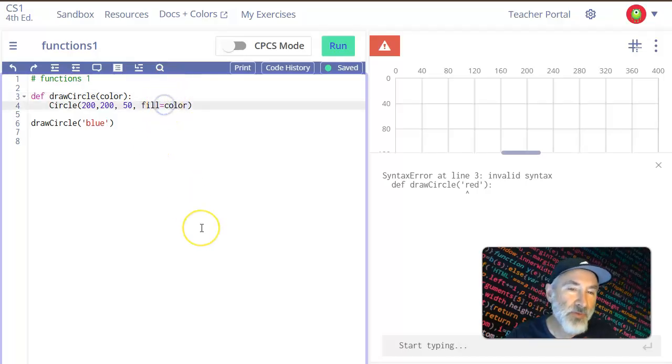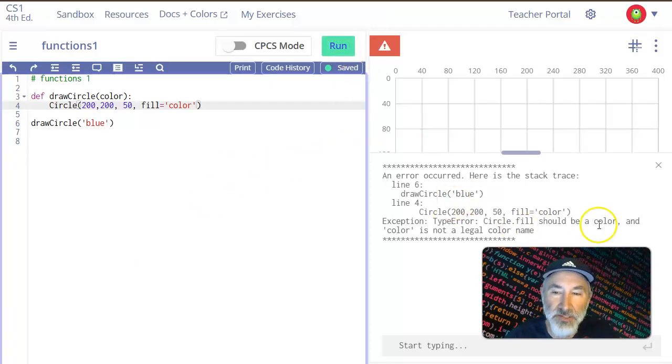Now, again, you might be wondering, well, why don't I use quotes here, at least for the fill? And again, the problem is that then it thinks I'm trying to pass a color called color into fill, and that's not what I want. If I go ahead and hit run, I get an error message, and it says circle.fill should be a color, and color is not a legal color. Well, thank you, CMU. That is a very descriptive error message. Make sure that you read the error messages when they occur in your code. So anyways, we're going to go ahead and get rid of this.